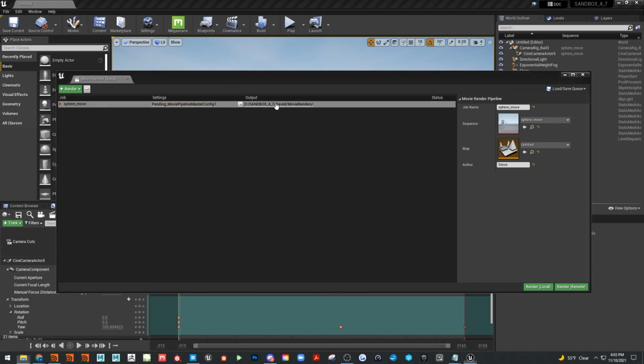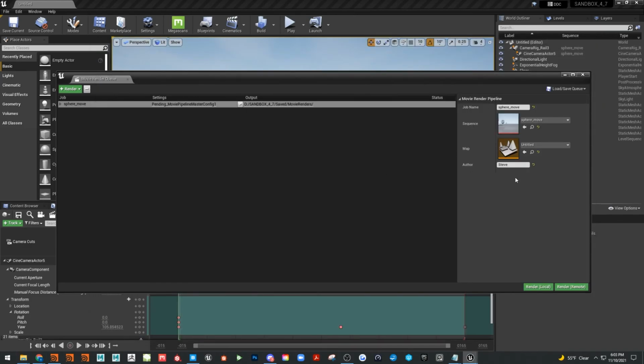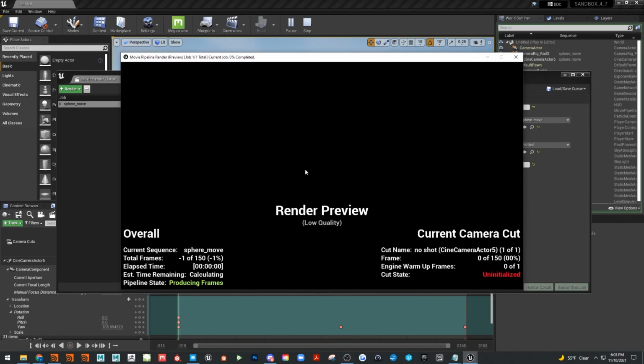We're going to put the output, so this can be wherever you want to save them. I just keep it in default movie renders. And then just double checking over here, the map is untitled, which is correct, and then sphere move is the sequence. And then I just hit render local. And then you'll see a window pop up. And this might go through pretty fast.